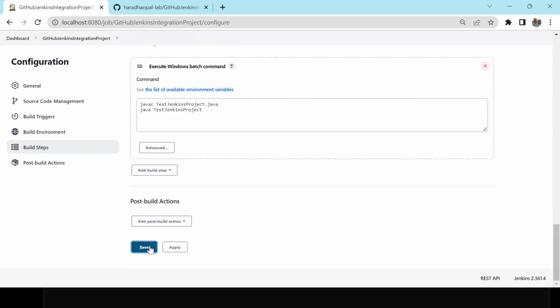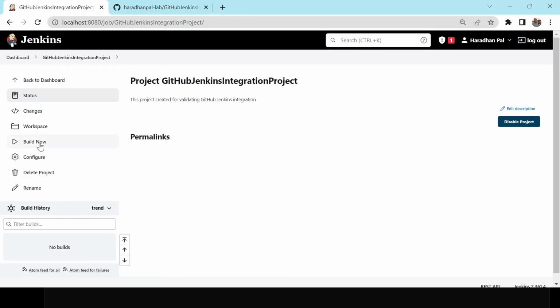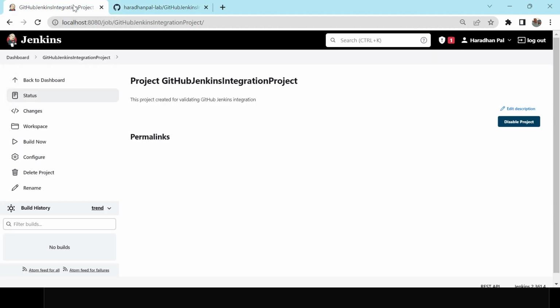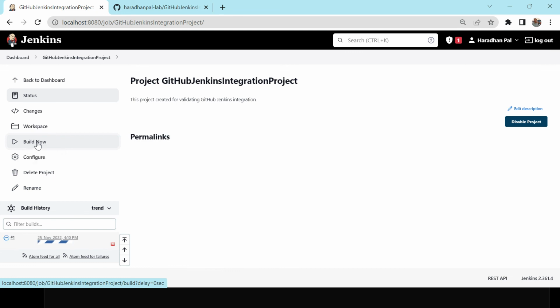You can simply save once more, and now from the build, you can try to run it. In case of any error, it will definitely fail the build, otherwise it will pass the build. But now we are directly accessing the GitHub project, the Jenkins Java test project Java class file, and it will try to run it by accessing that. So that way you can establish the connection between Jenkins and the GitHub account.